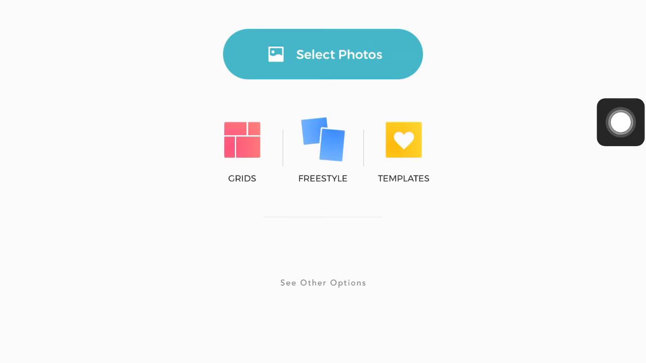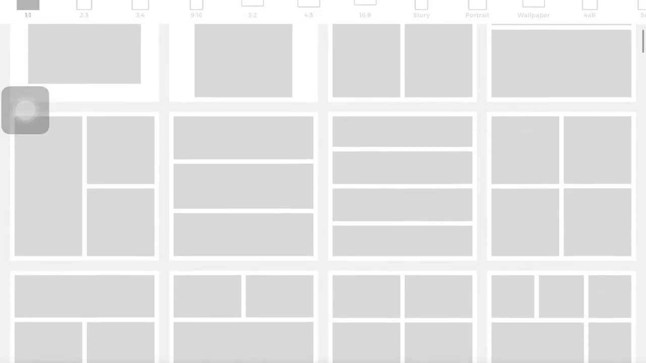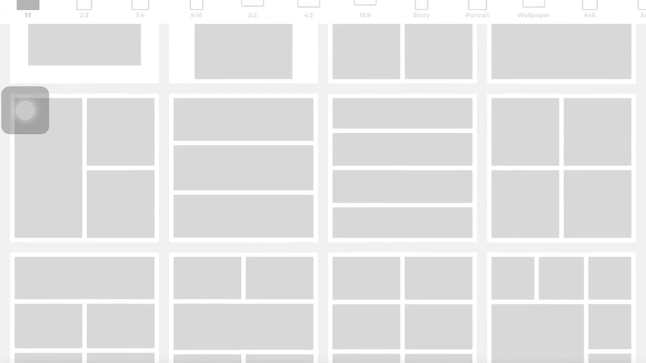And you're going to choose grids. You can explore with freestyle or templates, but right now I think Mrs. Samla just wants you to choose grids. We're going to tap on grids. You're going to choose a 4x4 grid. You could choose this one, which holds 4 pictures. I'm going to choose this one here because that one also holds 4 pictures. So I'm going to tap on that.